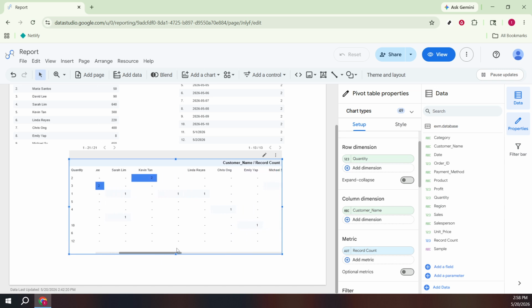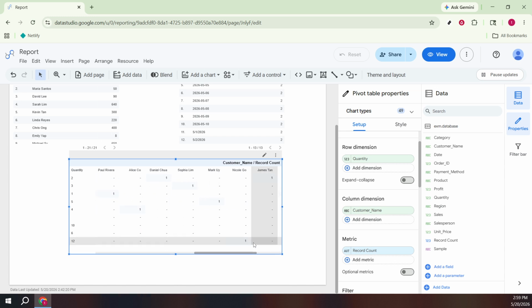That's it. You've connected your data, added a chart, and selected a pivot table with a heat map to surface insights fast. Save your report, give it a quick refresh, and you're ready to share clear, color-driven insights with your team.